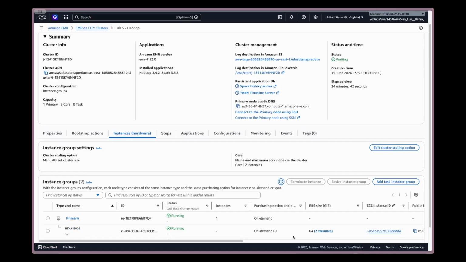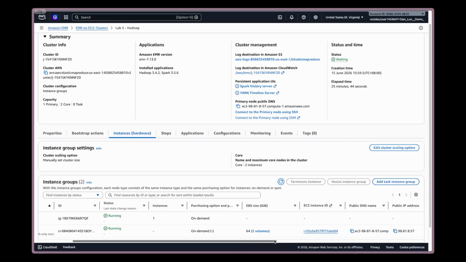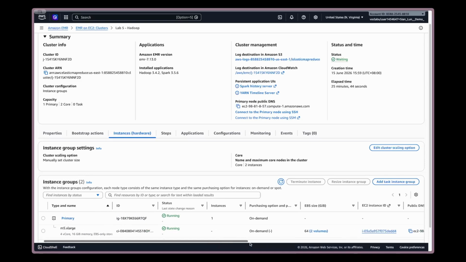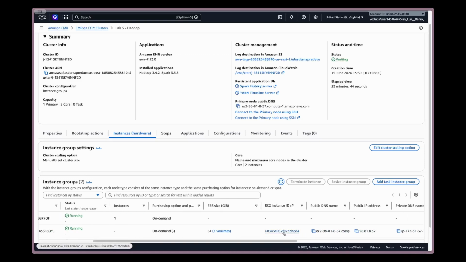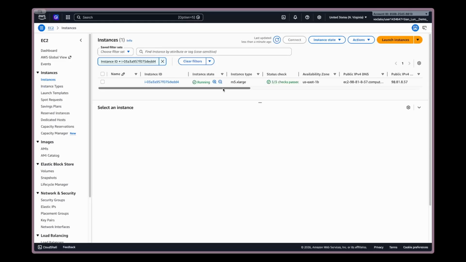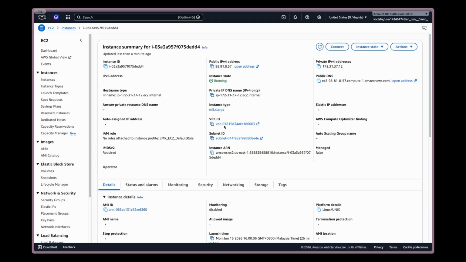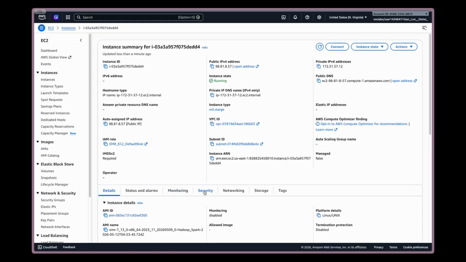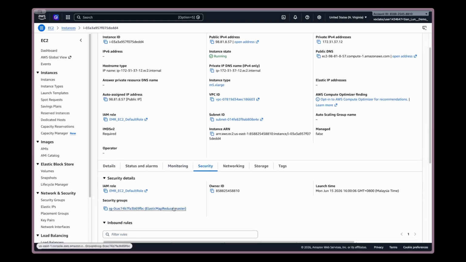So what you see here would be the master node, primary, and from here I want you to look for the EC2 instance ID, because from here I would like to show you how you can configure the security group to include SSH. So once you click on the instance ID, you'll be brought to the EC2 interface, which I think you are familiar with now. You can see there's an instance ID here that I want you to click on. And from here, you can go to the usual place under security to look for the security group.